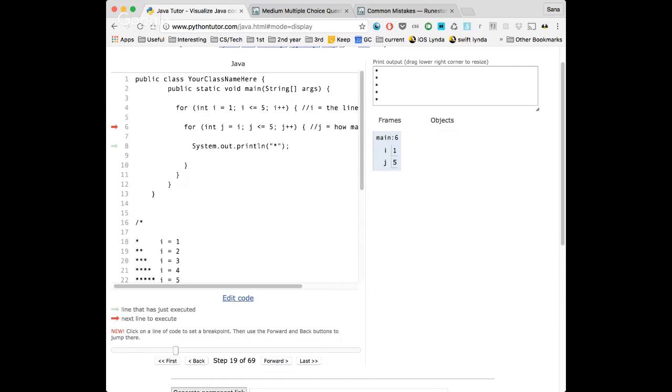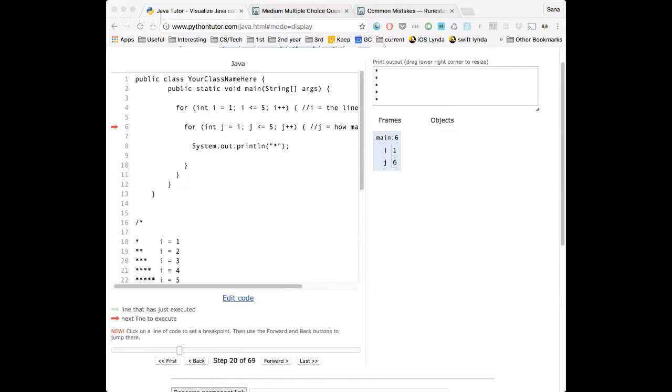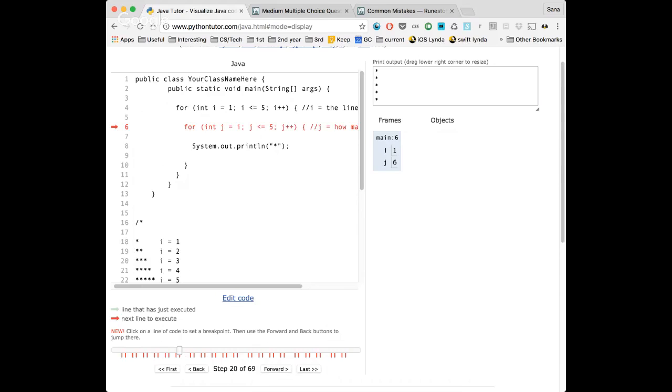So then what do I print? The star. Okay, cool. So then I go back, what is j going to be now? 3. We're going to print it a 3rd time, and then j is going to be 4. And we print the star once more, and then j is going to be 5. And we print the star a 5th time.